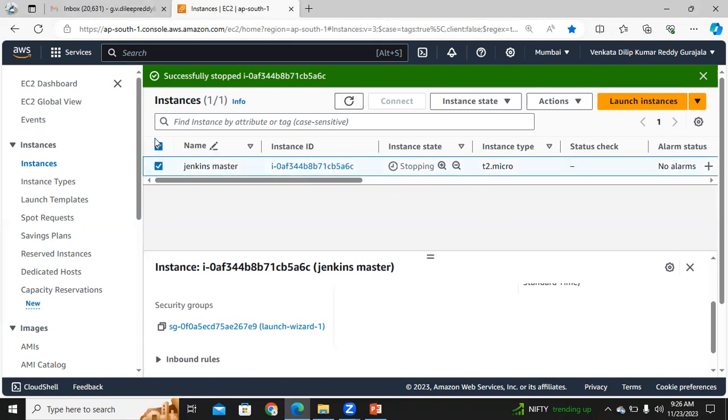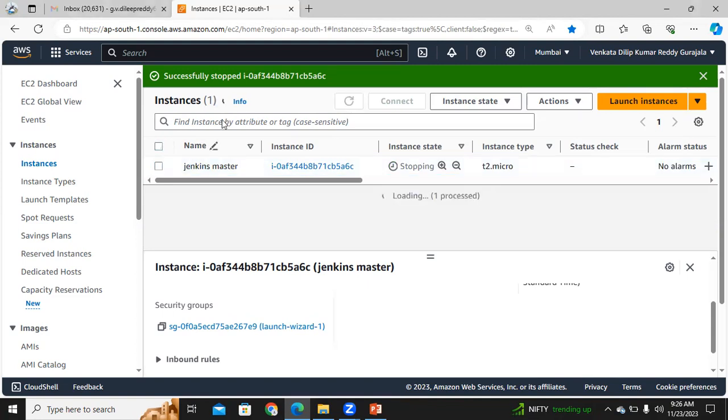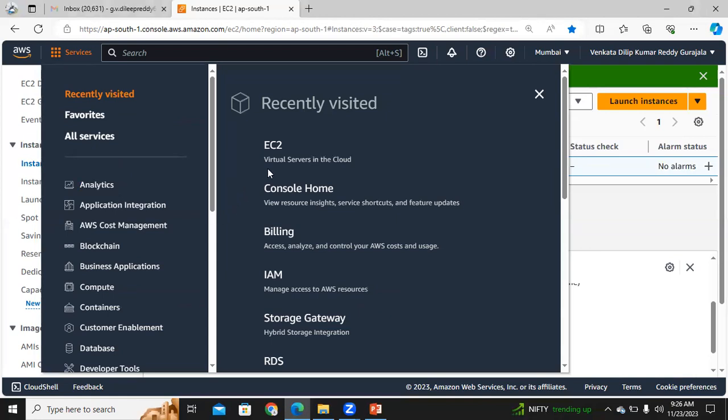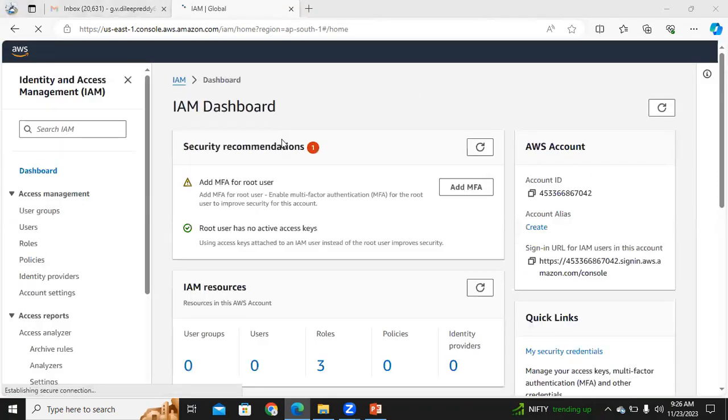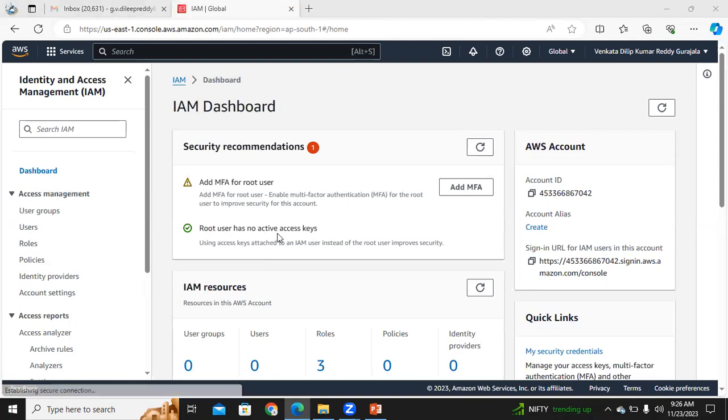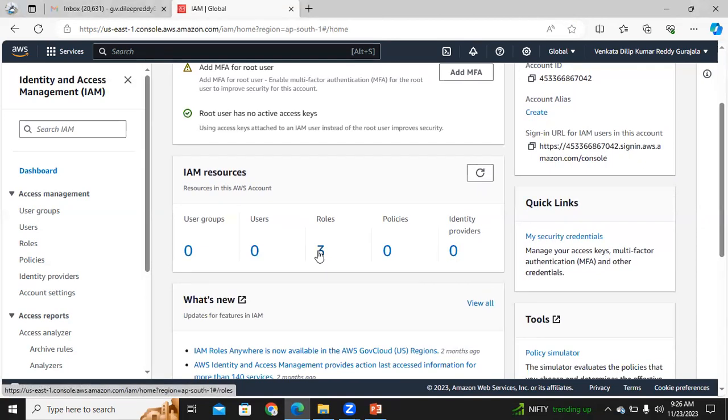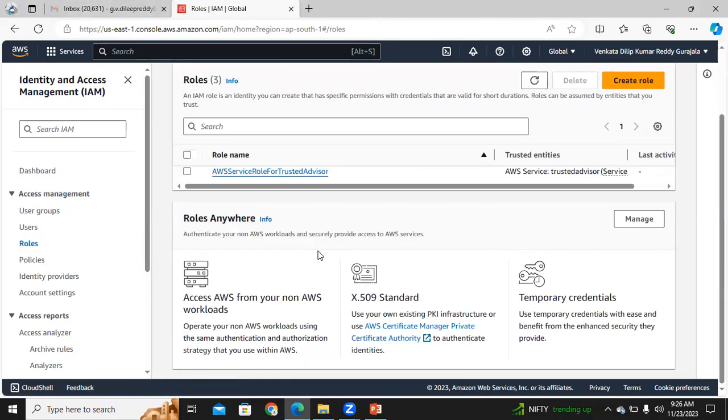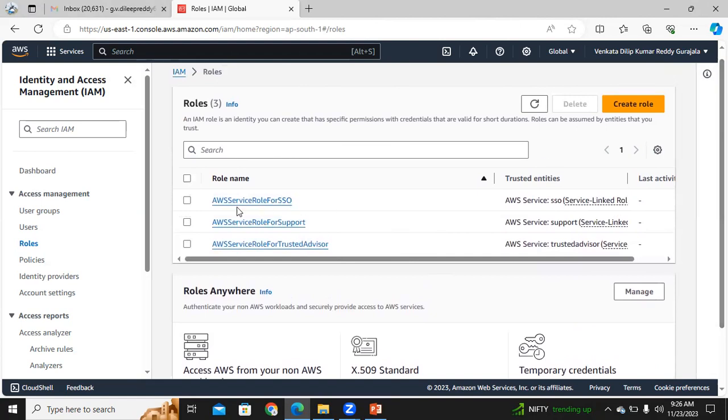Now I have stopped this instance. Let me see the other services. Let me look at the IAM service, Identity and Access Management. See, root user has no active access keys. It is highlighting the point. I have already assigned three roles to a particular code, and it has only limited access. Here I have allowed role name and trusted identities, so only a particular person can have access to these resources.